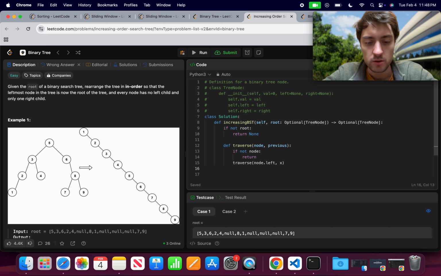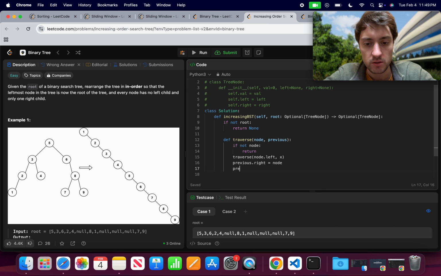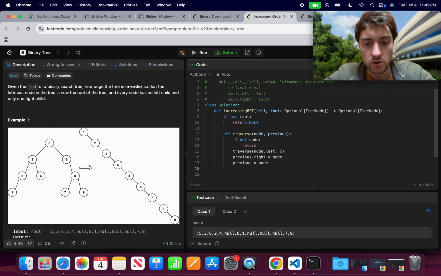I'm not sure. So now we've gotten to here. Okay. And now we want to set previous. So we want to set our previous node dot right, so previous dot right is equal to our current node. So node. Okay, then we want to change previous. Previous equals our current node. And then we want to traverse right.